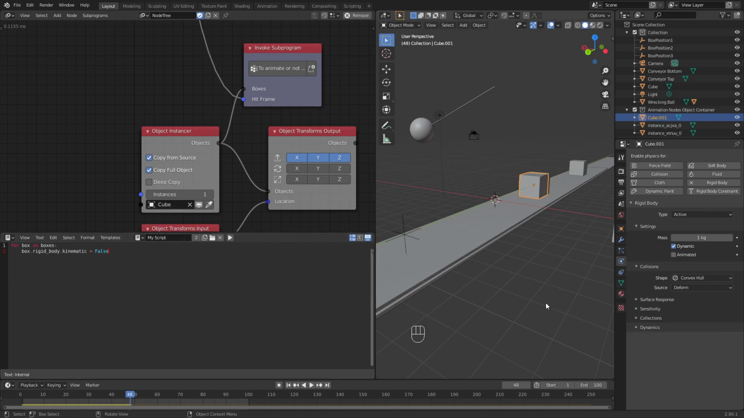All good. Now, we want this to be checked conditionally. For all the frames leading up to the hit frame, 1 through 22, or 1 through 21, we want this thing to be checked. At 22 and beyond, we want it to be unchecked, because we're no longer animating, and we're smashing it with this wrecking ball. How do we do that?